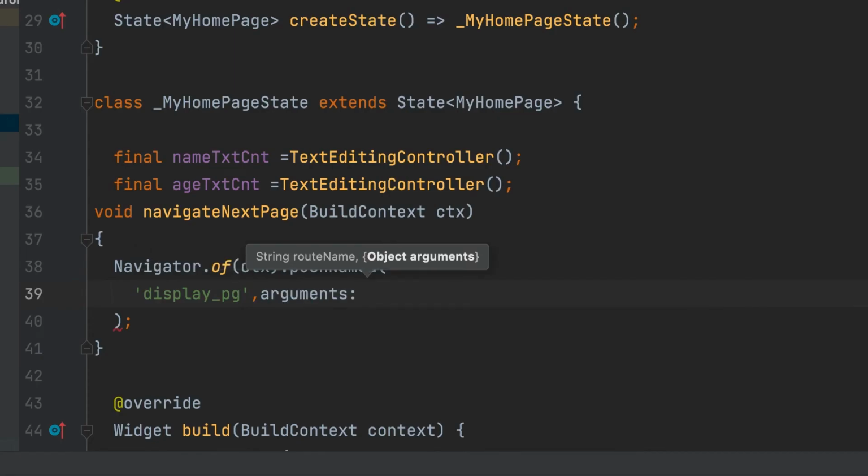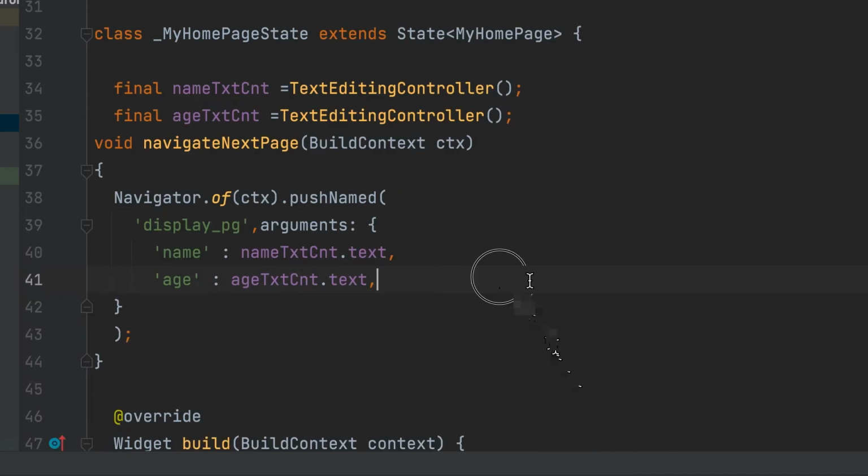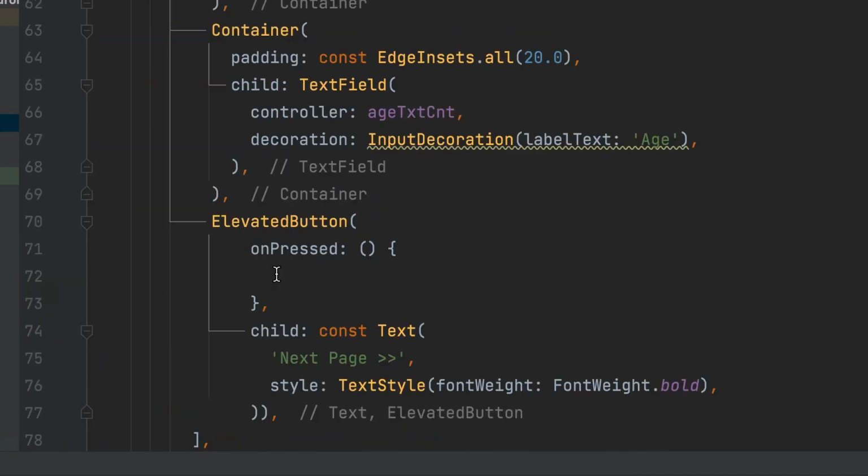Pass the arguments. This method is used to pass data when using roots. Name, controller name.text. Same with age field. Then call the function on button press. Context parameter.